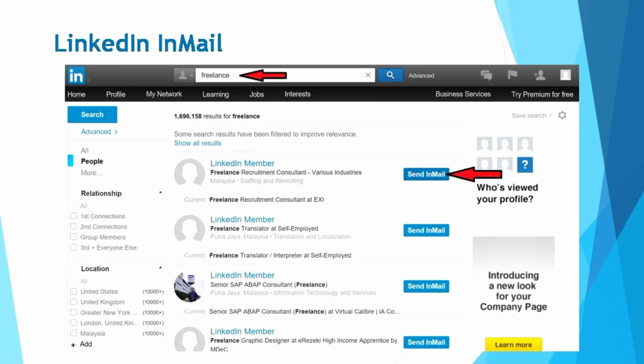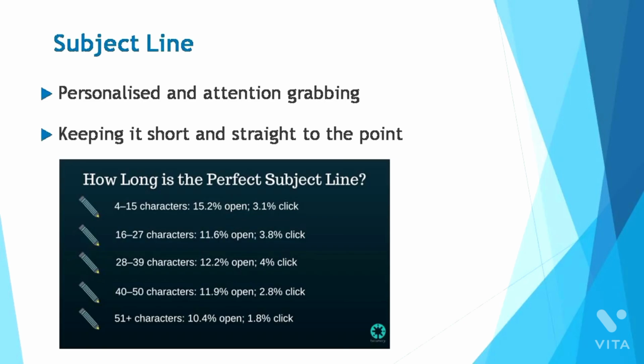You can key in related keywords or search specifically for the person you would like to send a message to. Then right beside their name, click on the InMail button to private message them. So now I shall show you how to write a highly engaging and converting message.